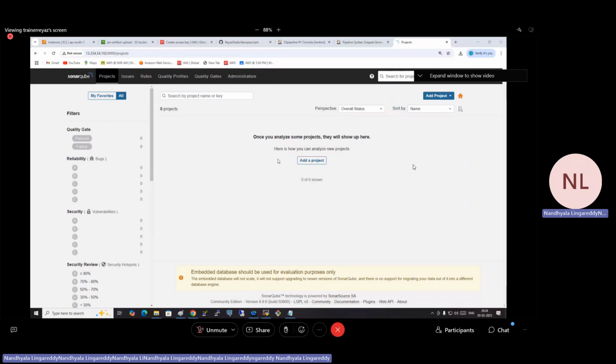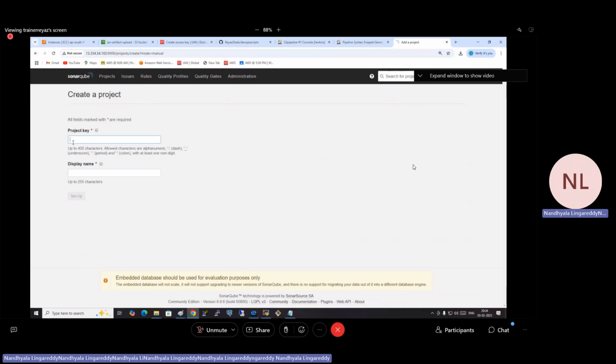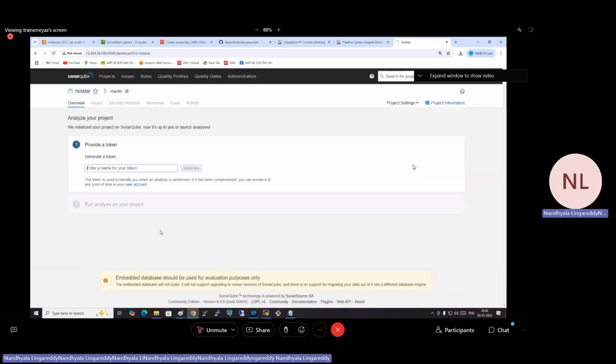What do we have here? Dashboard. Do we have any projects here? Once we have analyzed some project, then it will show up here. Now should we go and create a project? Click on Add project, or else here also click on add project manually. Okay. Create it. Project key. What's the project name? Hotstar. You're getting it? And then click on setup.